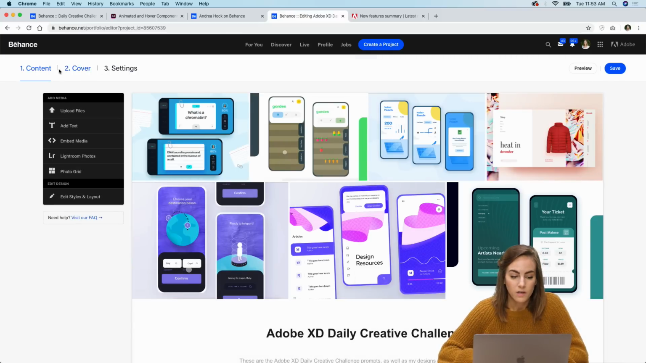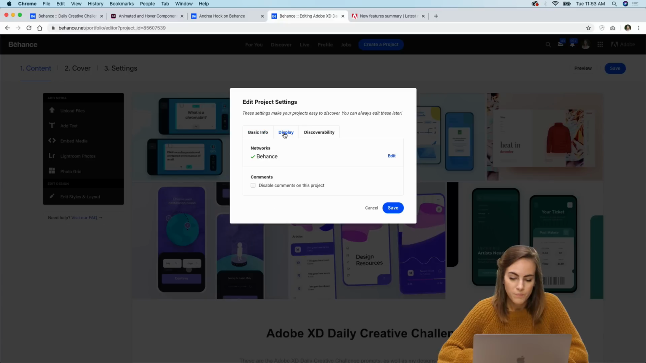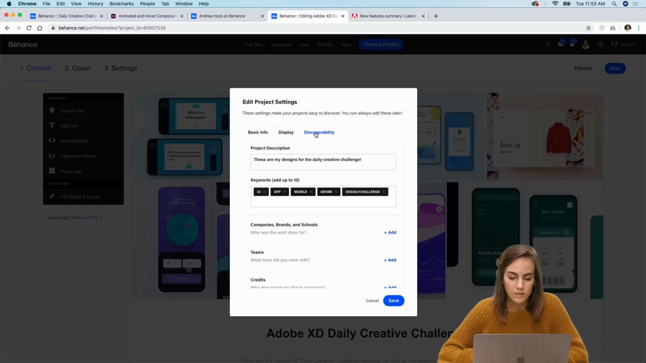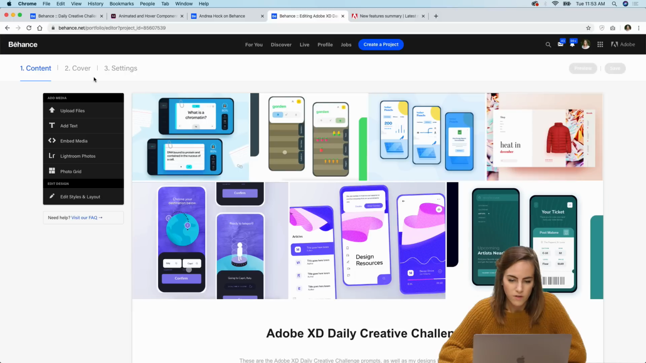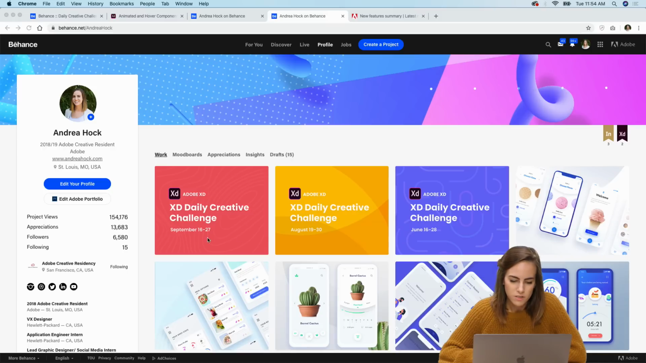So when you click into edit, you've got content, cover, and settings. So just make sure you go over into settings, and then we've got a few tabs over here. You can add some creative fields. We've got display on Behance, and then into the discoverability tab, make sure you add a little project description and then some keywords. And this is where you put that keyword XD Daily Challenge. So make sure you add that. Let's go ahead and save. And yeah, we want to leave this. All right, so I'll add a new project later.